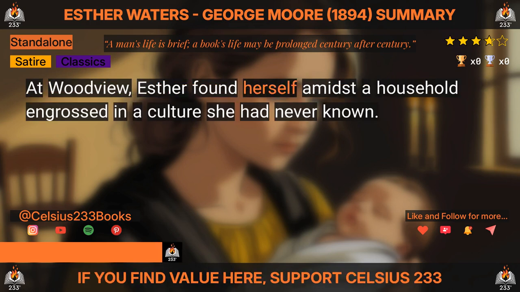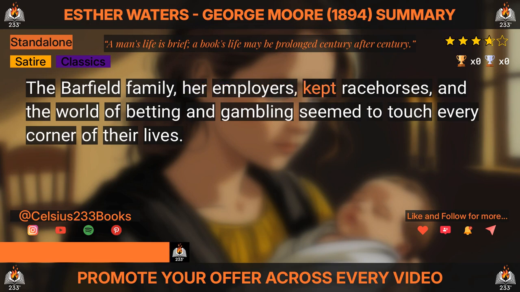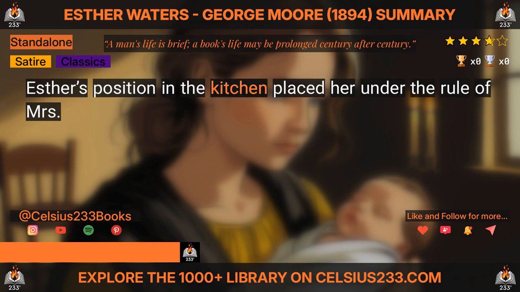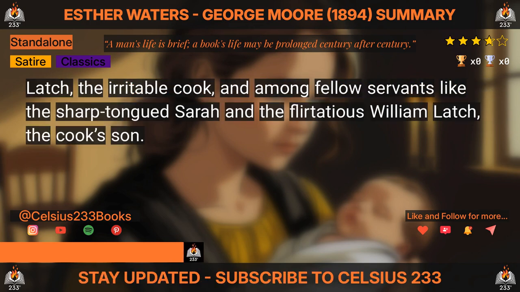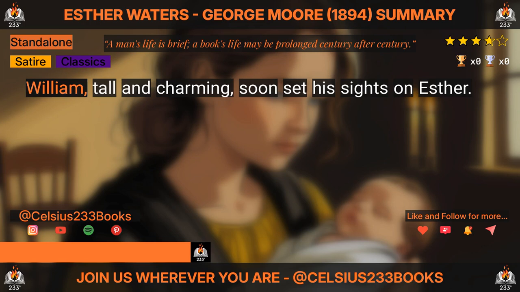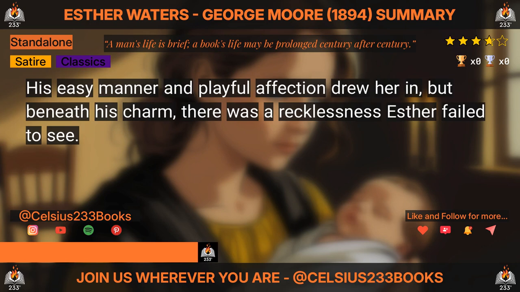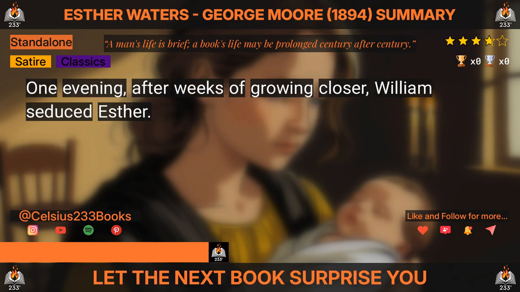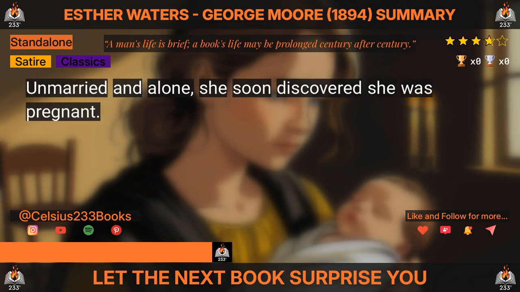At Woodview, Esther found herself amidst a household engrossed in a culture she had never known. The Barfield family, her employers, kept racehorses, and the world of betting and gambling seemed to touch every corner of their lives. Esther's position in the kitchen placed her under the rule of Mrs. Latch, the irritable cook, and among fellow servants like the sharp-tongued Sarah and the flirtatious William Latch, the cook's son. William, tall and charming, soon set his sights on Esther. His easy manner and playful affection drew her in, but beneath his charm, there was a recklessness Esther failed to see.